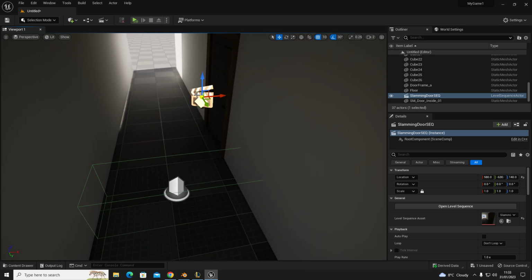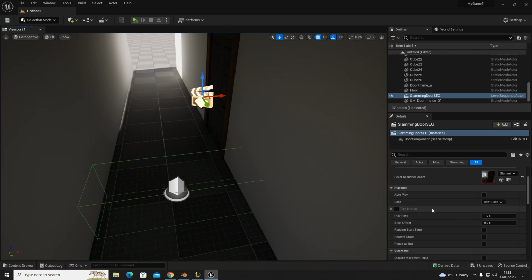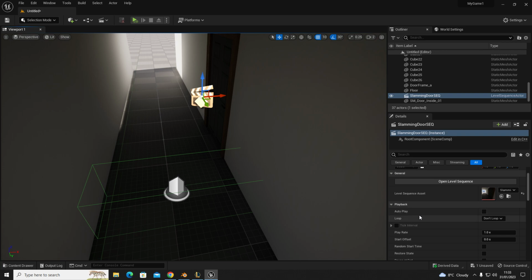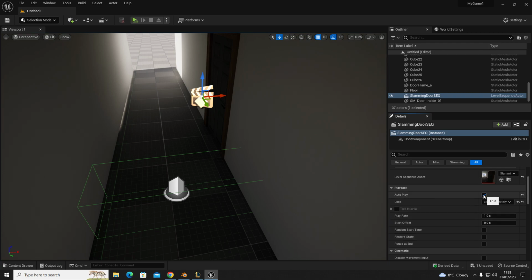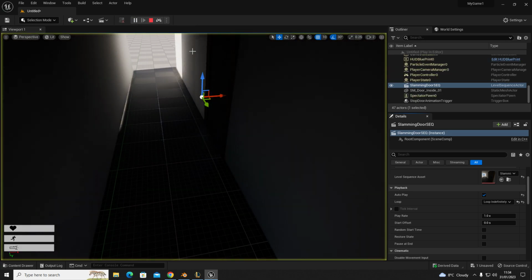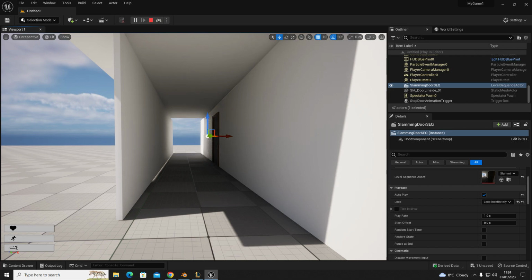And then with this highlighted, we're going to go over to our outliner on the side in the details box. We're going to look for autoplay, and then we're going to go to loop, and then loop indefinitely, and leave everything else set to default. So it's just autoplay, check, loop indefinitely. Now if we click the play button, that door will open and slam to its heart's content, and it will never stop slamming.